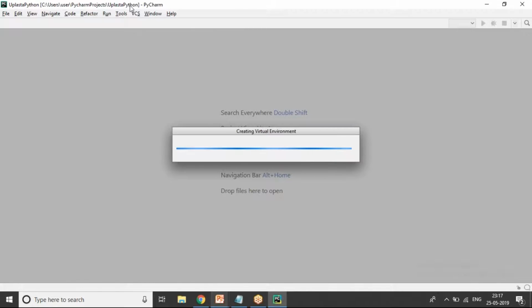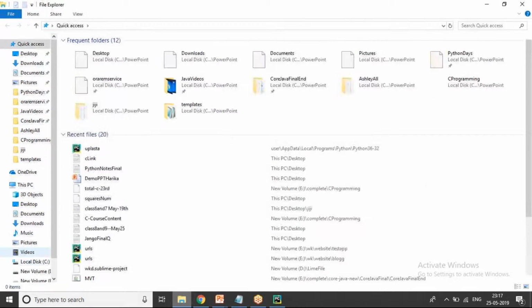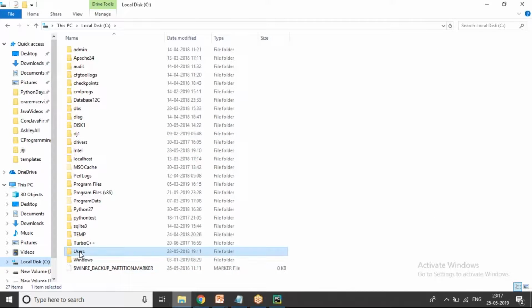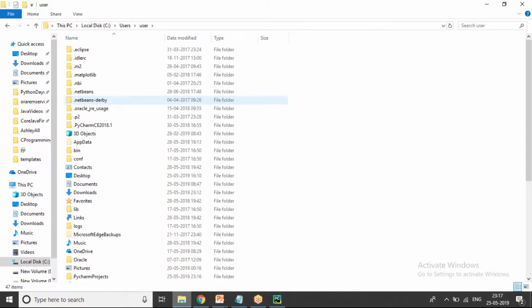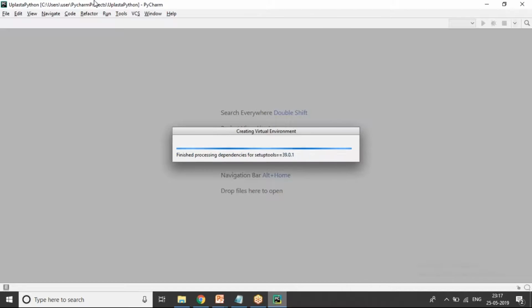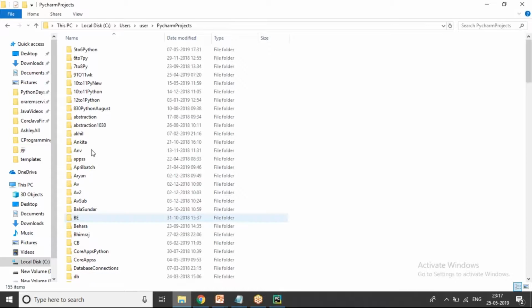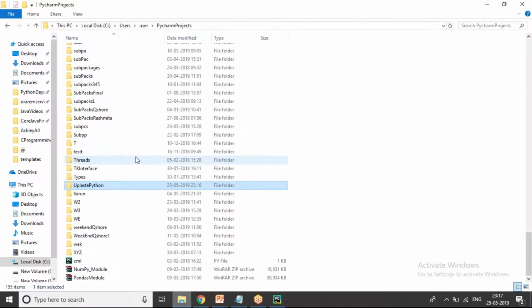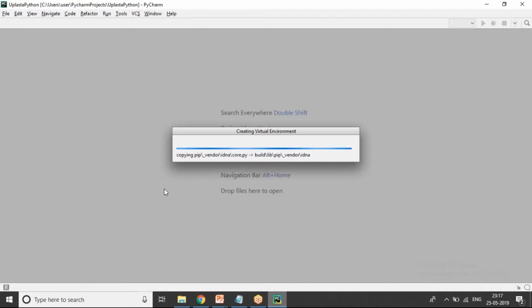And have you observed where this project went? See, as soon as you install PyCharm in your laptop or computer, you know what will happen? In the C drive, in the users folder, PyCharm projects folder will be created. So all the projects you have created here, like a plus Python, all these will be going to our C users user in the PyCharm projects folder. So in the PyCharm projects folder, see a plus Python. This is the one we have created right now, right? So it's creating.